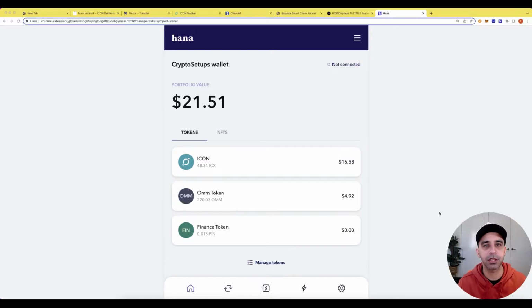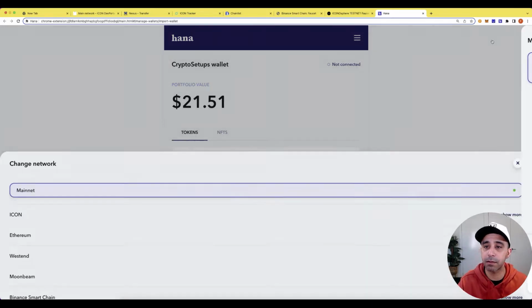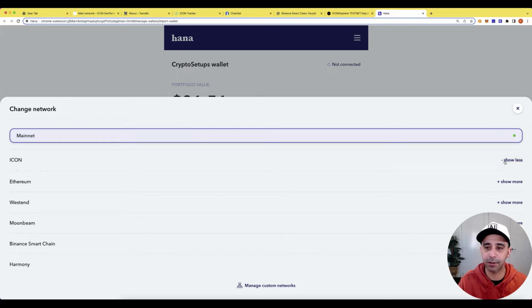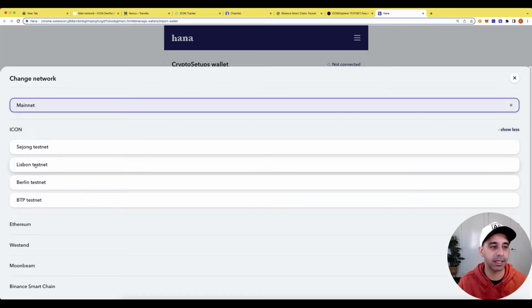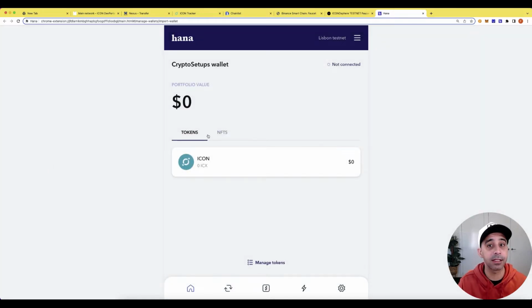Okay, so the first thing you want to do is head on over to your HANA wallet and move it across to the Lisbon testnet. And this is how you do it. I have it on big screen. All you need to do is click these three dotted lines and go from Mainnet. You can see ICON here, show more, and pick Lisbon. That's it. So now your HANA wallet and your address is on testnet.